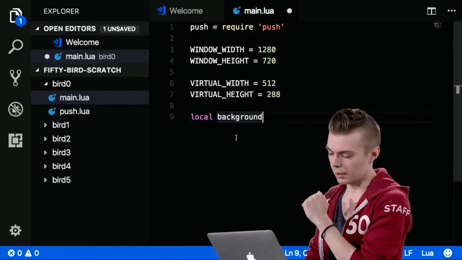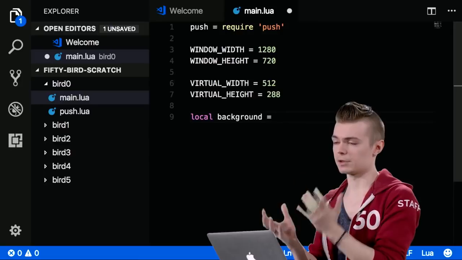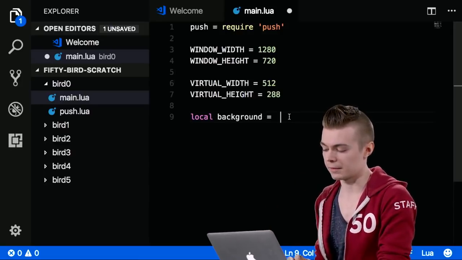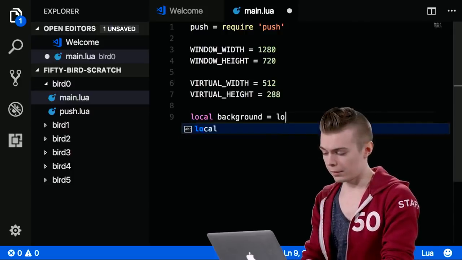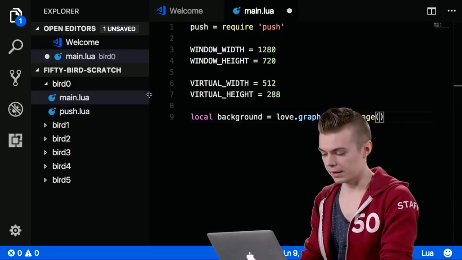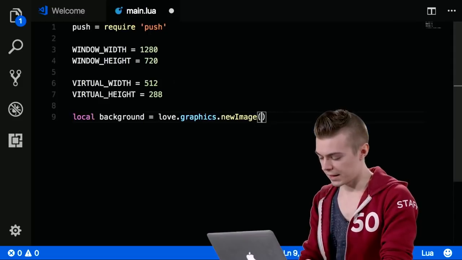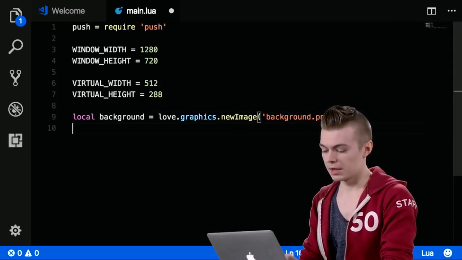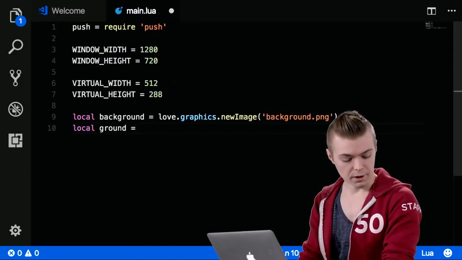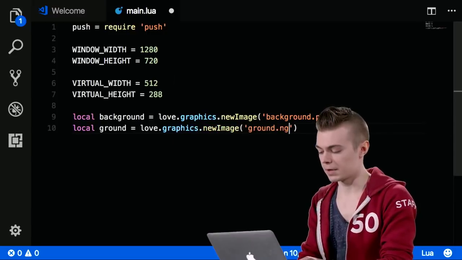So we're going to do that here by setting a local variable. Remember, local means that it's just defined to the scope that it's in rather than being global, which means we cannot access this variable outside of this file. Local background gets love.graphics.newImage, the function that we just talked about. Let me hide this inspector here so we can have more room to code. And then it's just going to take a string, so background.png. And I realize I actually didn't include those files in the directory, so I'm going to need to do that as well. Same thing for the ground, exact same function, love.graphics.newImage, except ground.png.